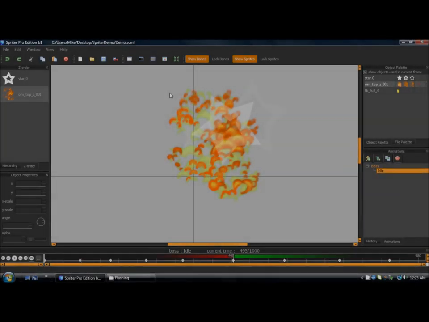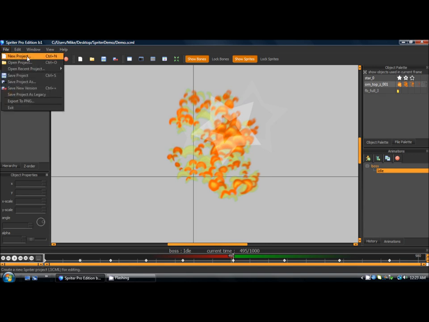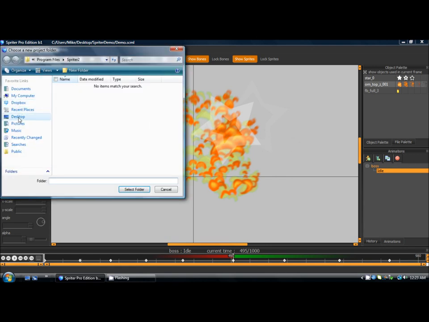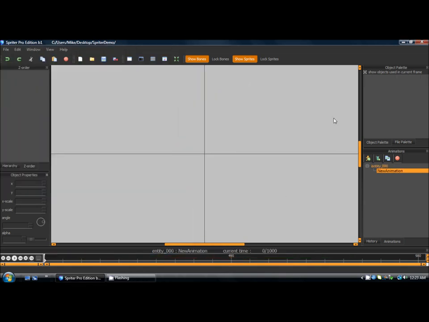So now that we know the basics for animating with sprite images and not bones, it's time to move on to bones. So I'm going to start a new project, and I'm going to again point it to that folder which is called Spriter Demo. And that clears everything out. And let's get back to calling this guy Boss. And this idle, the first animation. And I'm just going to have to click on File Palette so I can see my images.